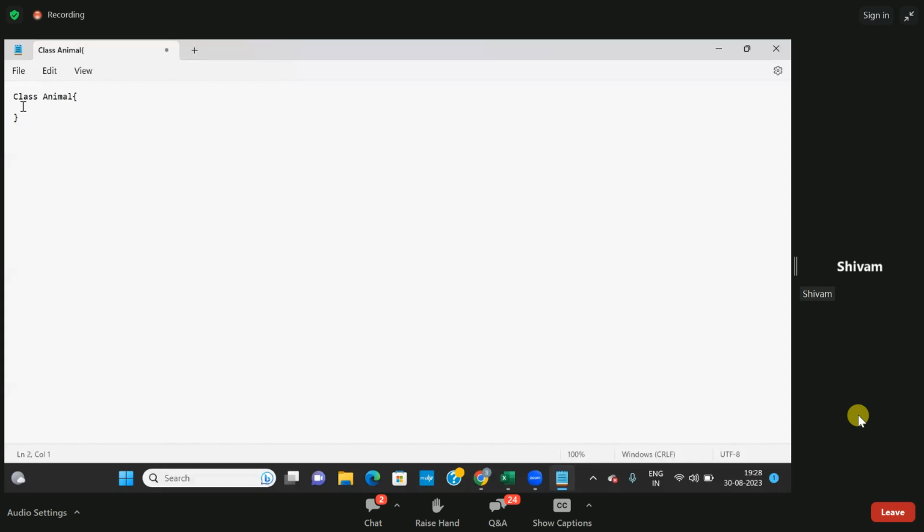So here you can see I have written the class name as Animal, and I am giving a method name, void eat. Now you might be thinking, what is void over here? Whenever we write a method as void, we don't have to give any return type for that.